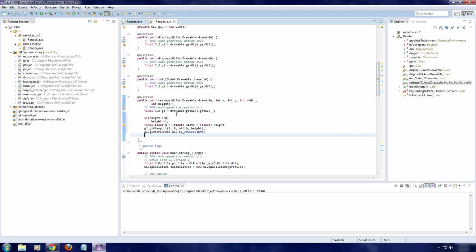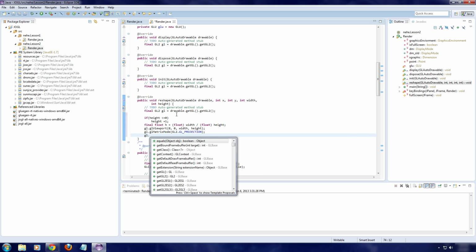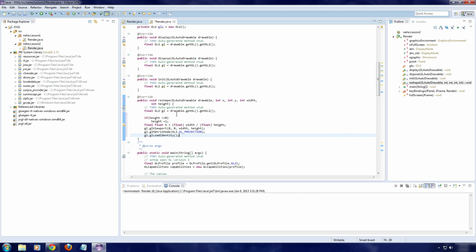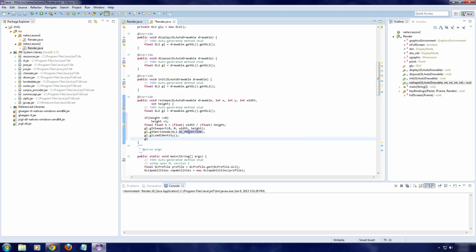GL2 projection, and GL dot GL load. As you can see, everything that in C would normally be just GL viewport, and then these variables, this is normally just GL matrix mode and then GL projection. We have to add the GL and the GL2 dot, because that's how we do it in Java. So that's primarily the beginning differences. At the beginning, like this level, it's not hard.